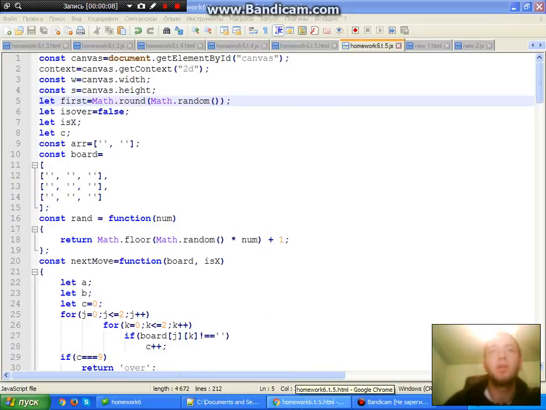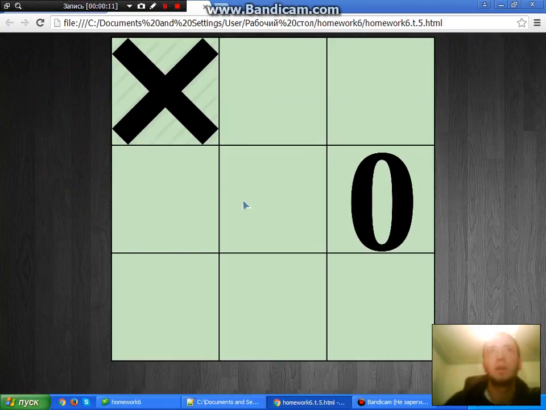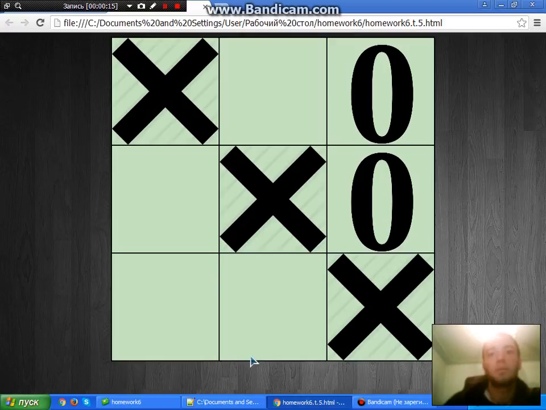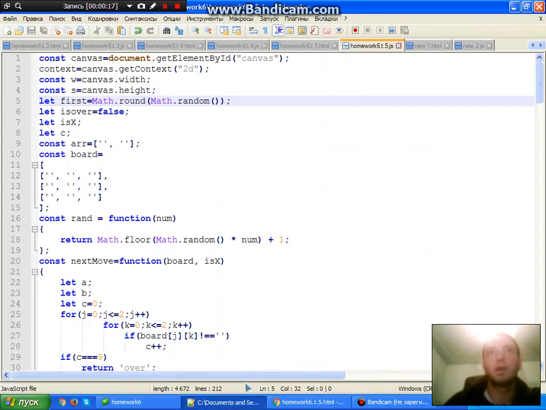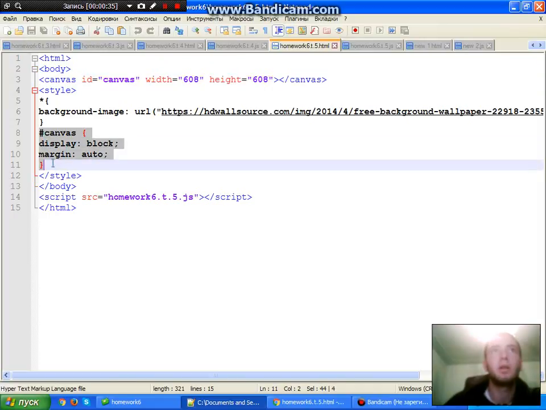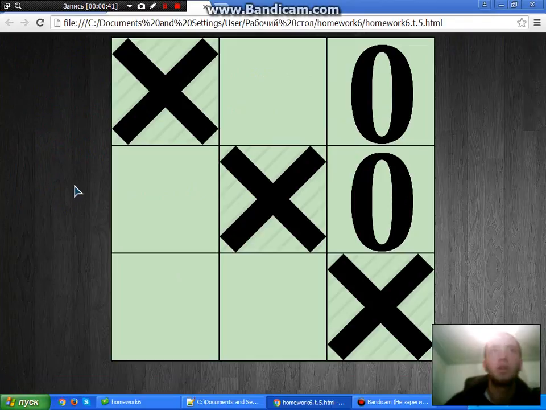So our tictactoe game is this one, classic emoji if you want, and here it is. So let's start. First of all, we need an HTML file, and here we have the canvas with the ID canvas, and its width will be 608 and height will be the same. It will be in the middle, and it will have the background image, this following one. Actually, it is this.